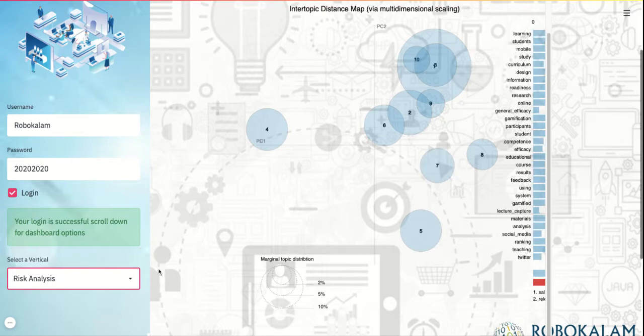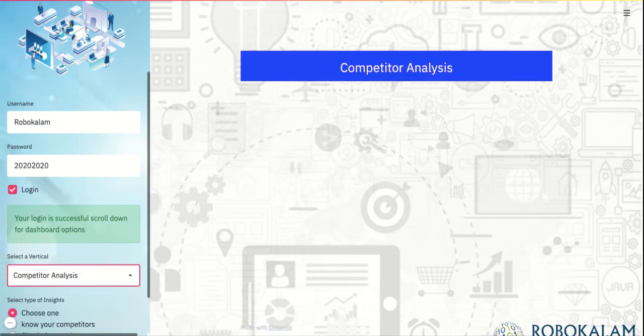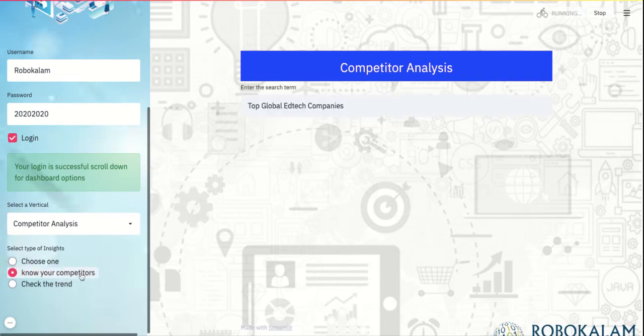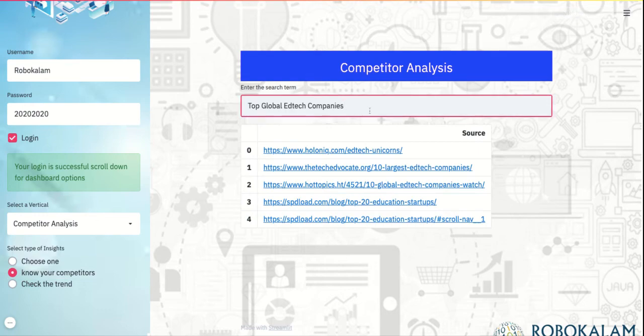And coming to competitor analysis, we want to have a competitor analysis in real time and provided an option called Know Your Competitors, where one can enter a search term to search what are the top global edtech firms, so that they get an overview of the top edtech firms and related links, that are optimized in search engines, that are standing top on search engines. So these links would lead to understanding better what the competitors are in detail.